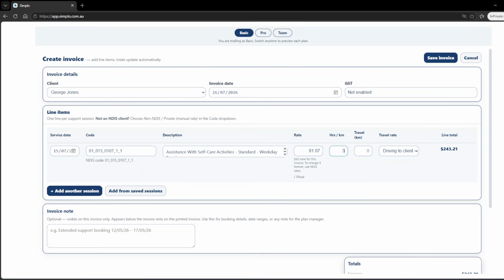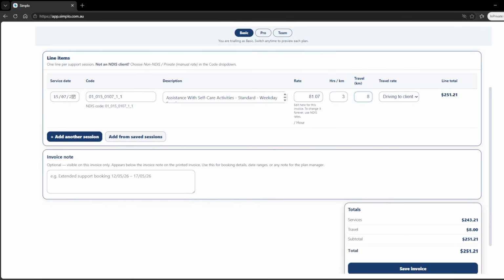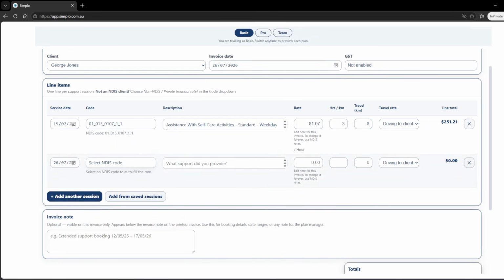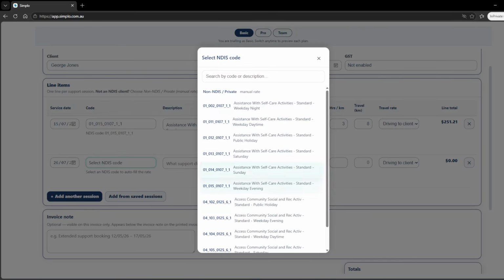And if you're charging for travel, you can also enter the number of kilometers and select a travel rate. So I'm going to choose this one as my travel rate, and I'm going to say 8 kilometers. You'll see that the totals update automatically as you add your services and travel. If you've provided more than one session, you can add another session to the same invoice. So you just click add another session and enter all of the details.